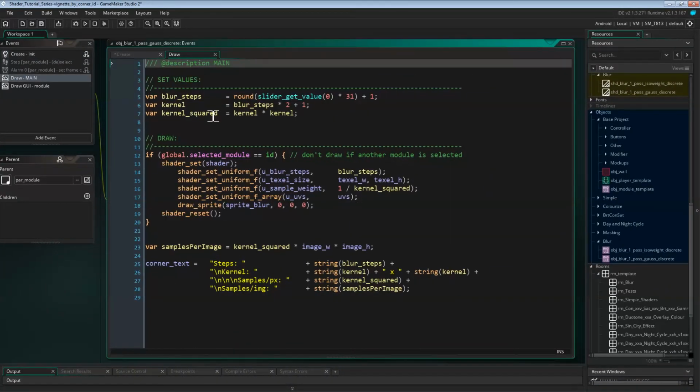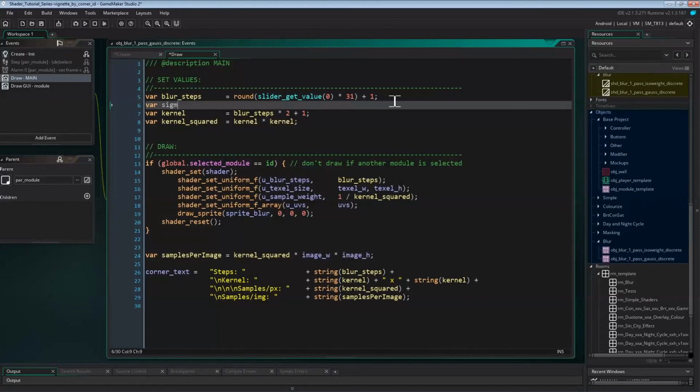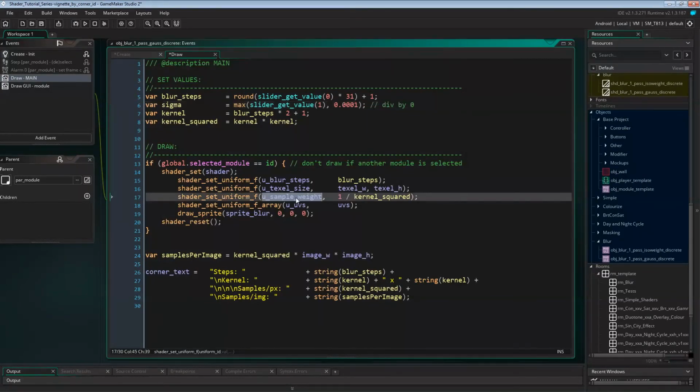In drawEvent we'll get sigma from slider 1. But the sigma of 0 will result in a division by 0 in the Gaussian equation. So I'm going to set a minimum value to just above 0. And the sigma of more than 1 won't make a real change anymore. Inside the shader block we can of course remove the line setting the sample weight and pass in the sigma instead.